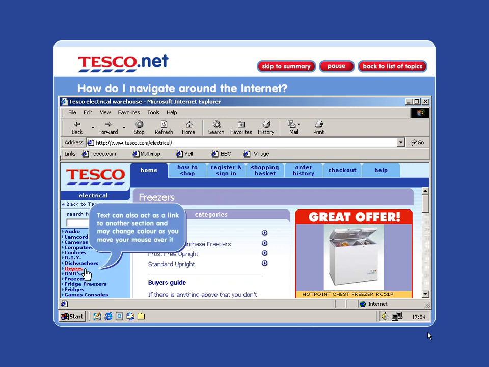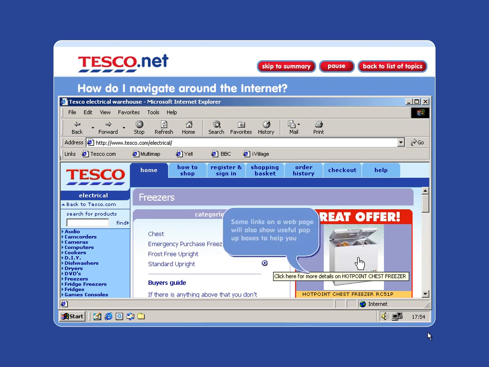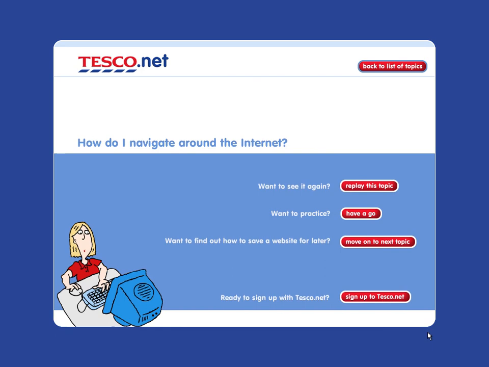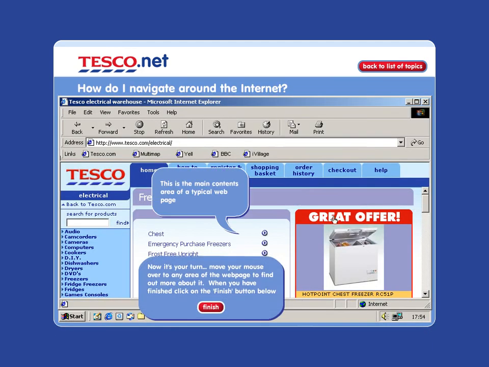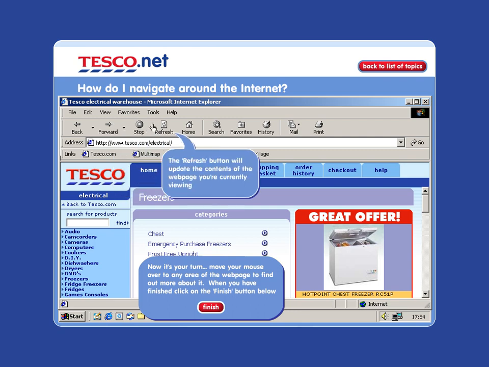Text can also act as a link to another section and may change colour as you move your mouse over it. Images and photos often behave in the same way. Some links on a web page will also show useful pop-up boxes to help you. If a web page is too long to fit on the screen, you can scroll down it using this arrow. You can now see this topic again. Now it's your turn. Move your mouse over to any area of the web page to find out more about it. When you have finished, click on the Finish button below.